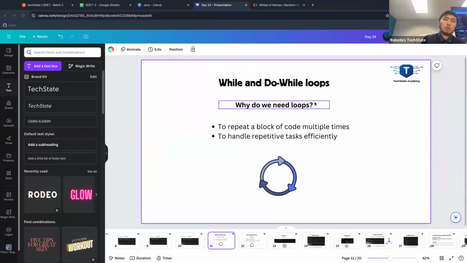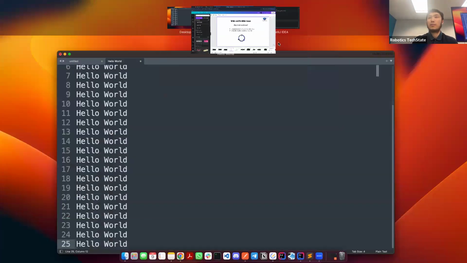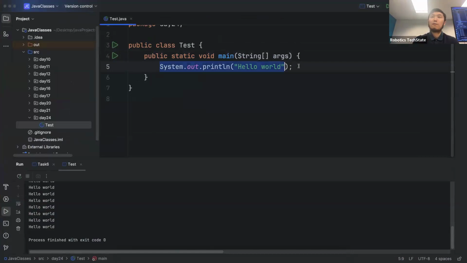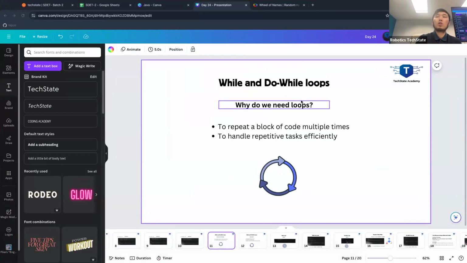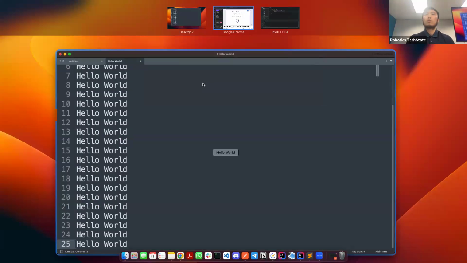Why do we need loops? To repeat some code again and again, multiple times. For example, if I tell you, please write the code that will print hello world 1,000 times, you would need to copy and paste it 1,000 times. But using while loops, we can do it in 4 lines. To handle something repetitive, we're going to use while and do while loops.